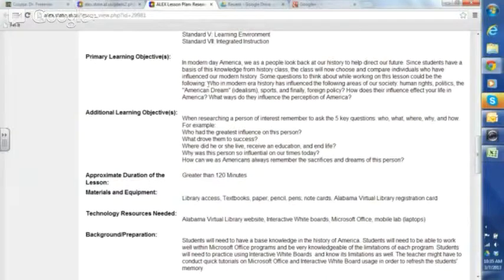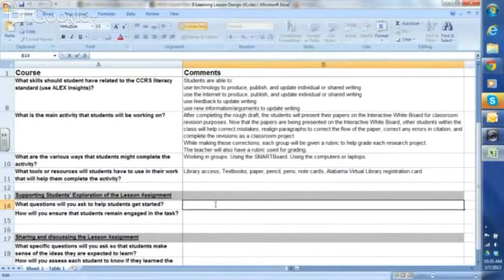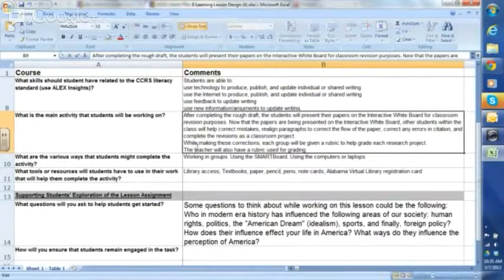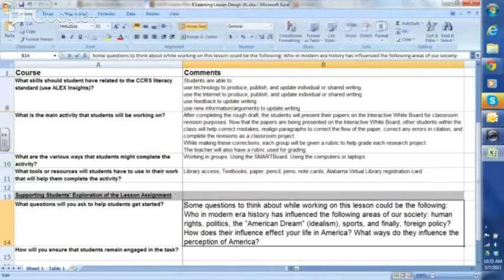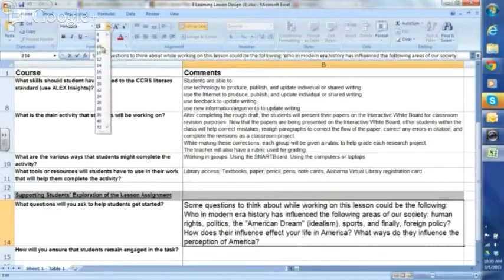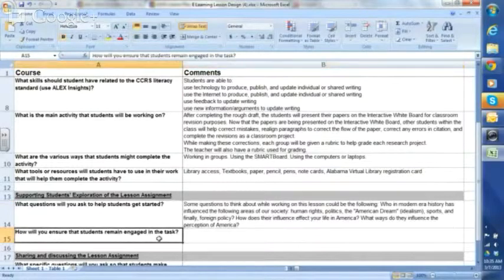And so I'm going to take this, some questions to think about while learning this lesson, and I'm going to copy and paste that answer in here. Now, that is completely different font and size. So to make it more uniform, I'm going to make sure to turn my font and size back to the normal. Okay. How will you ensure that students remain engaged in this task?